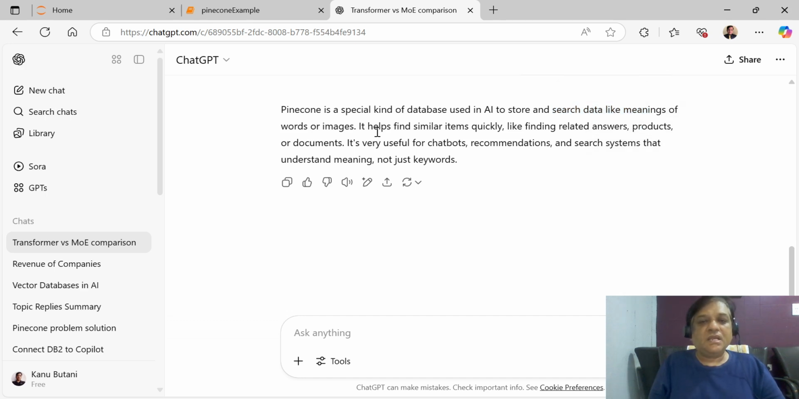It helps find similar items quickly, like finding related answers, products, or documents. For example, if you put in music, it will keep searching for similar kinds of music. A song is also music, lyrics are music. So the related answers, related products, and related documents it will find. It is very useful for chatbots, recommendations, and search systems that understand meaning, not just keywords.